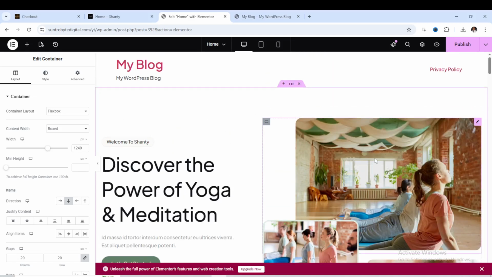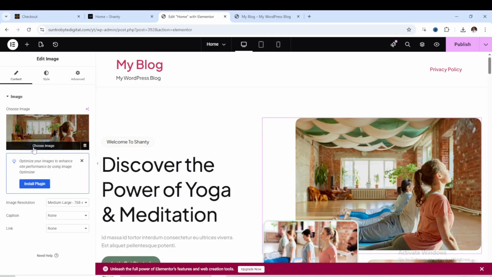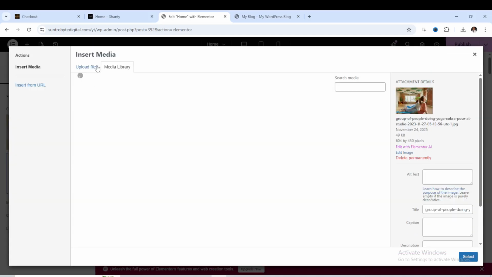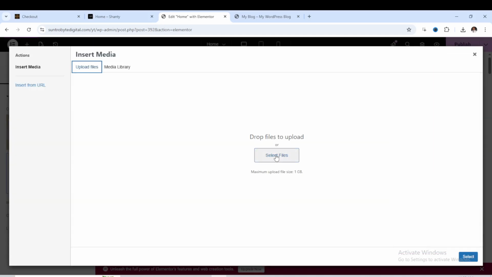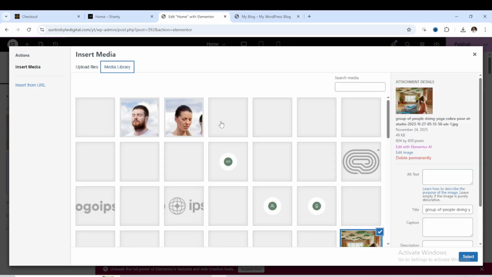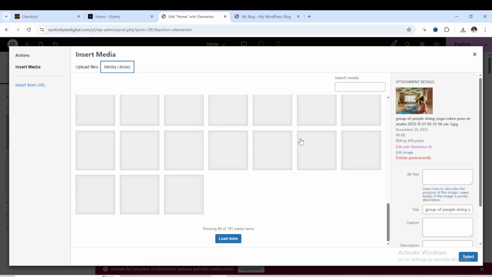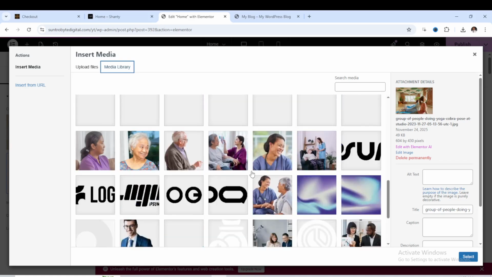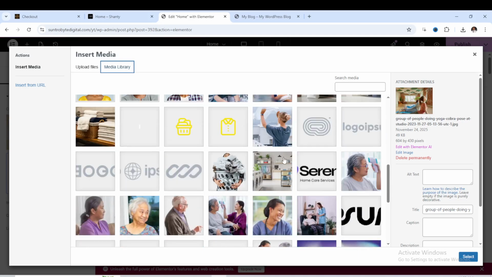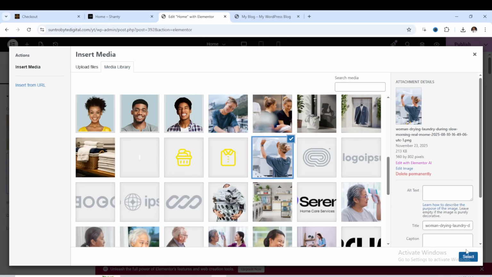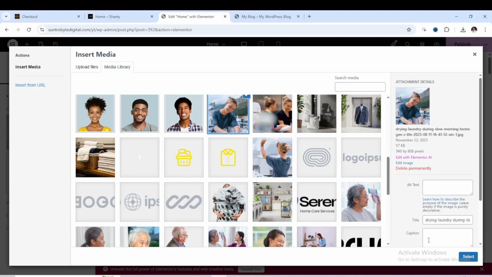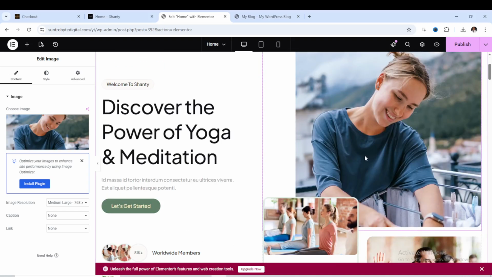Take for instance, you have your own image. You click on this particular image here, you click on choose image, click on upload image, click here. Now you import your own image. So let me change the image. Let me just use one image from the library. Let me choose this one. No, let me choose this one. So you can see now the image changed.